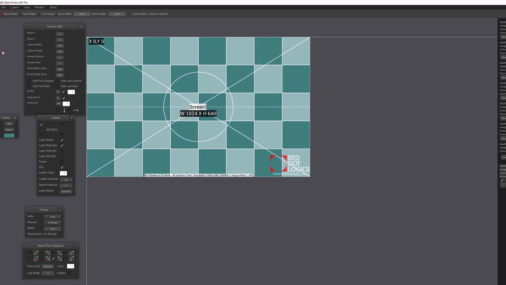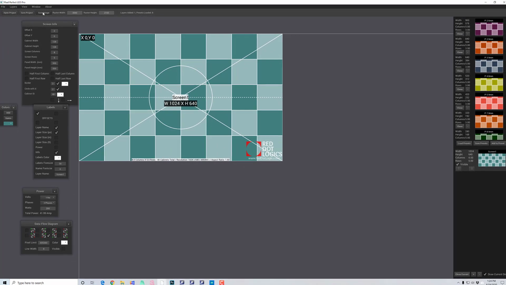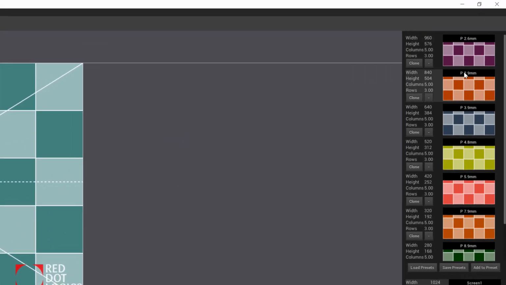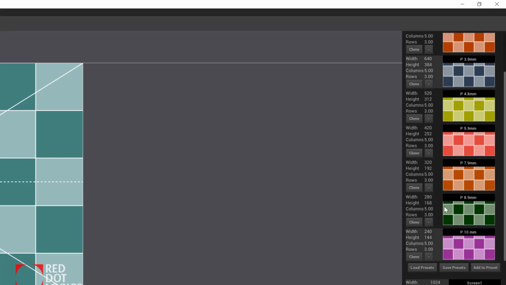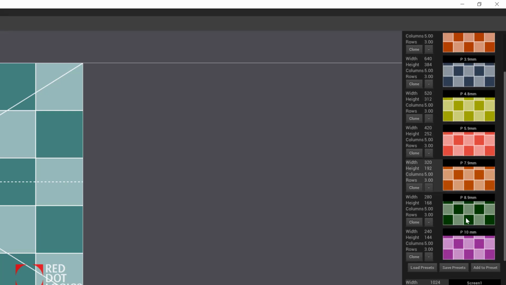Then up here in the top section, you have your open project, save project, and save image. Save image will save it as a PNG file, which is perfect for any of the media servers that you'll be using this with. On the right hand side, on the top and bottom, you have 2 different sections. The top section is your presets. As you can see, I have quite a few presets built in here. They're basically just standard 2.6 mil, 2.9 mil, 3.9 mil, 4.8 mil, 5.9, 7.9, 8.9, and 10 mil.